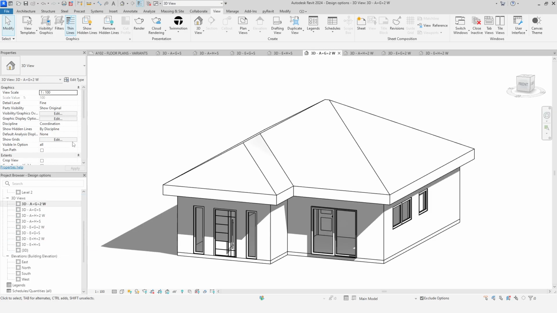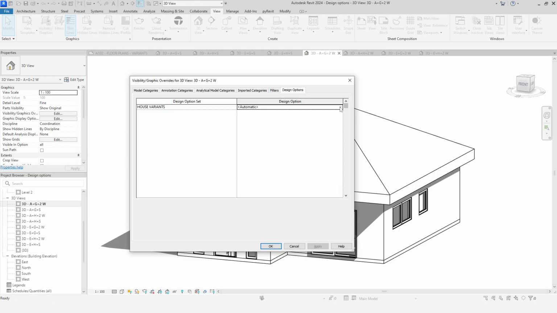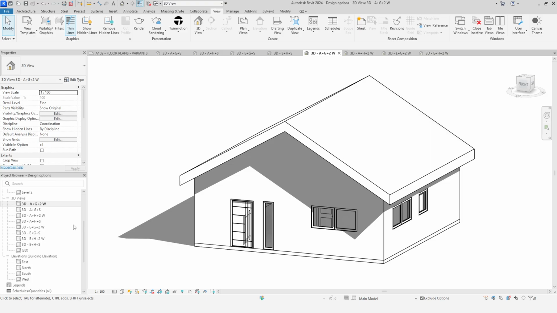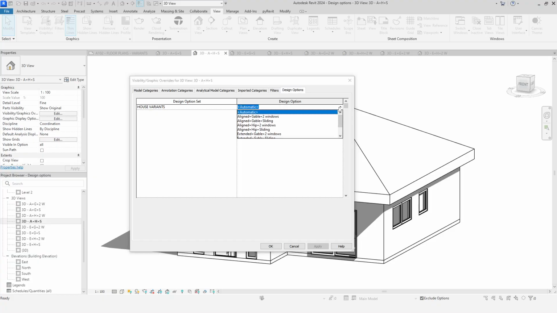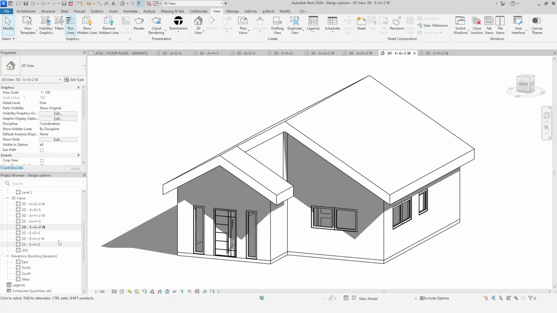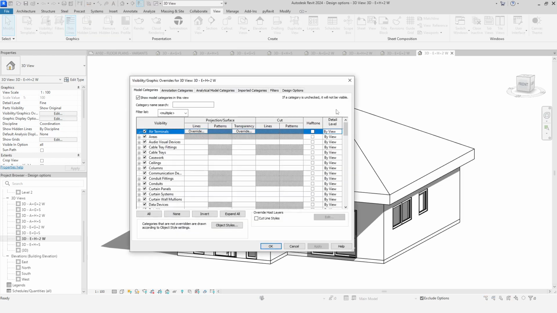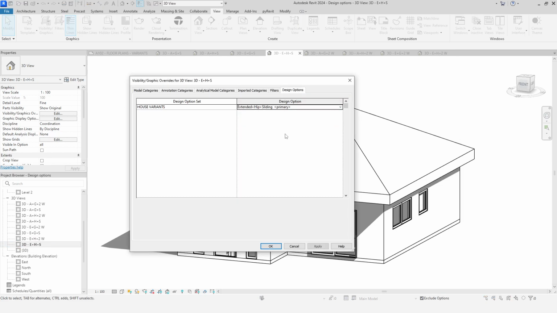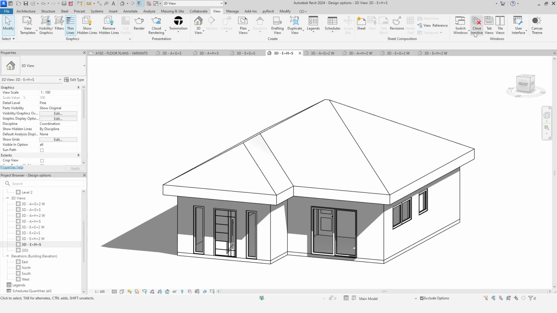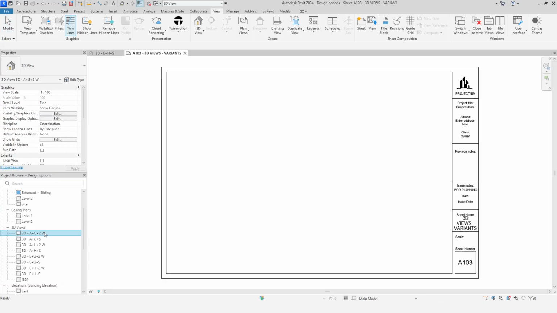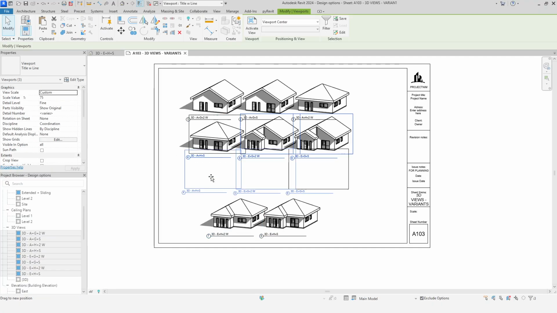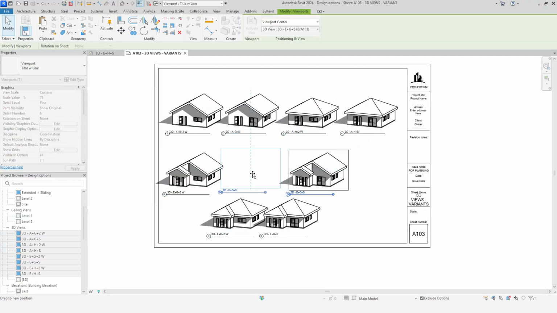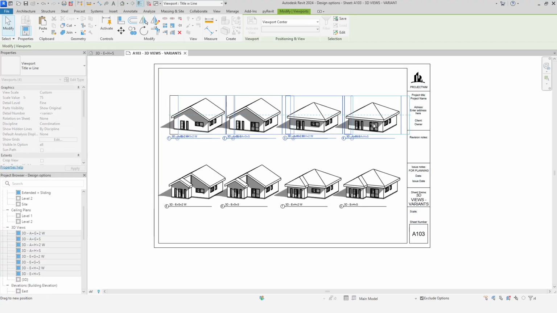For each 3D view, we open Visibility Graphics, go to Design Options, and select the appropriate variant. Once that is completed, we place all 8 3D variants onto the sheet. We adjust the scale and arrange them for a clean and professional layout. Finally, once the client selects a preferred version, we will mark it as the final option.